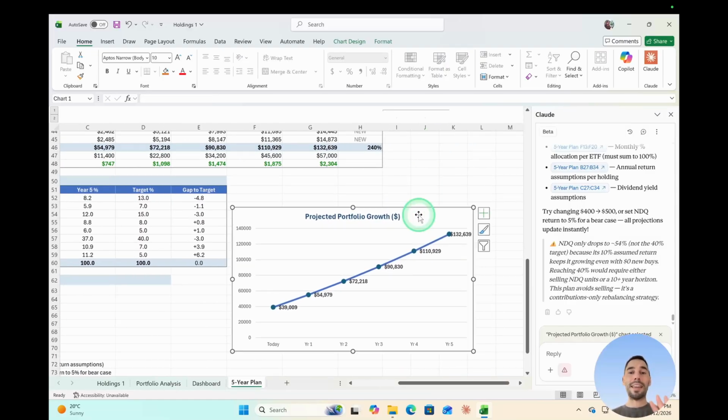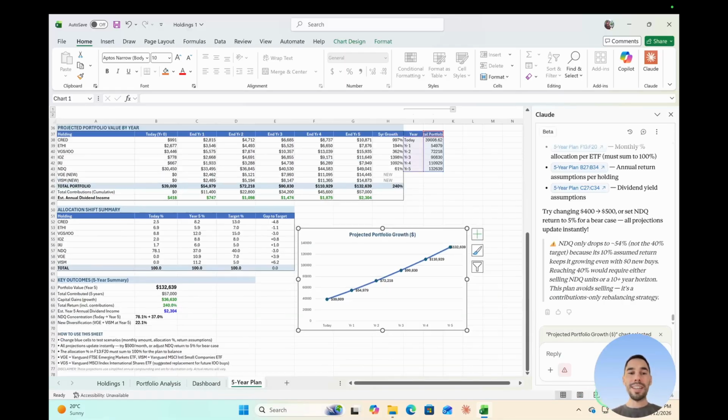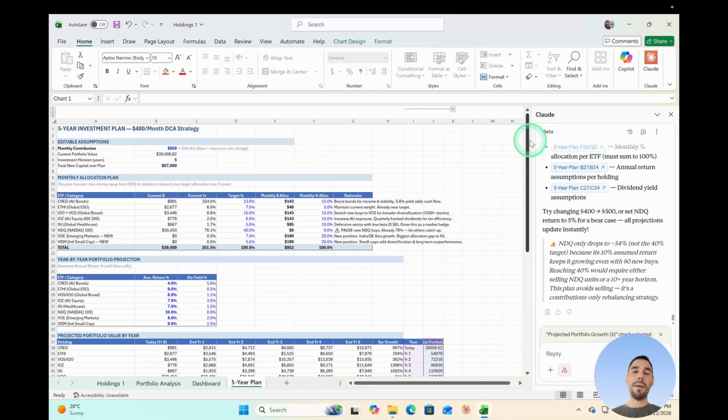I'm going to leave it there for today, but what you can see here is that we have built out in a matter of half an hour an analysis of our current portfolio. We've built a dashboard to show us what our portfolio currently looks like, and we've built out a 5-year investment plan that we can update with values as we go along. Of course, you can make this even more intricate as you add more questions and ask Claude to build more things, but that is how you can analyze your stock portfolio using Claude in Excel.